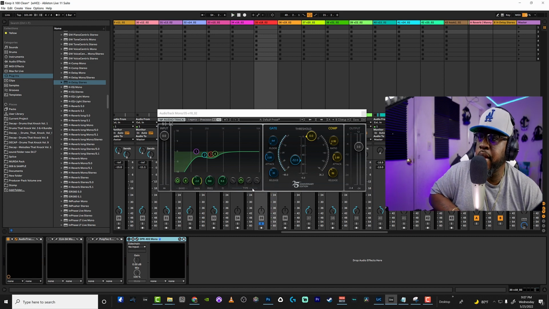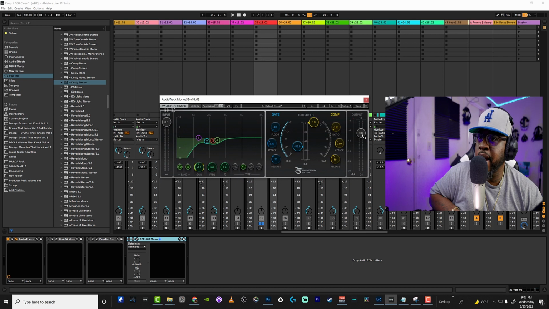Cool, and I like that right there. So yeah, that's pretty much it with this plugin right here. And then, like I said, you got the output right here where you can boost it up a little bit. Now I think I must have turned this up some. This should be at 0. Let me play this.